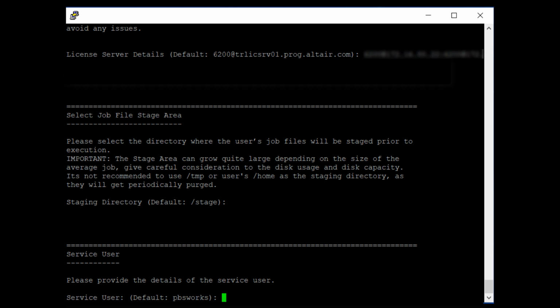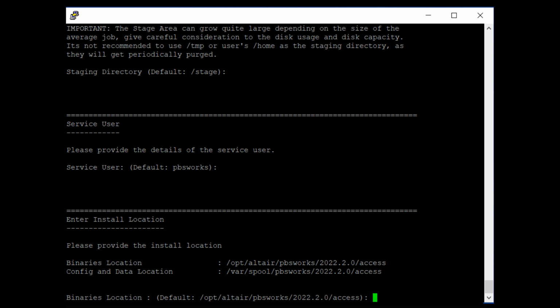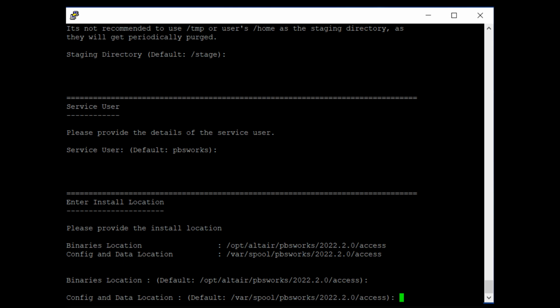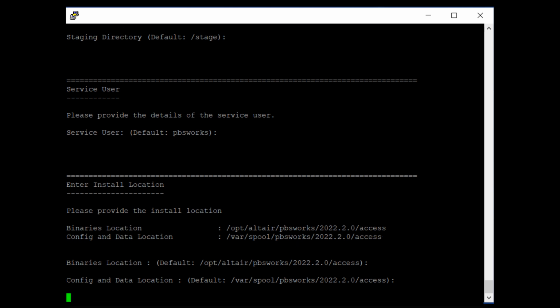Use the service user which you have created as a prerequisite. Ensure you have full permissions to the following locations. Enter the location where the binary files are to be installed. I will continue with the default location. Enter the location where the configuration and log files are to be installed. I will continue with the default location.